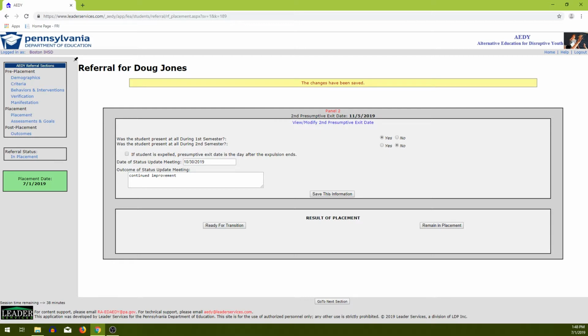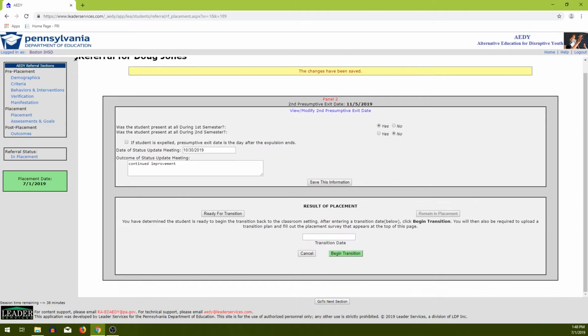This time we'll click transition back to the LEA by clicking ready for transition. And you'll see you have determined the student is ready to transition back to the classroom. After entering the transition date below, click begin transition, and you'll then be required to upload a transition plan and fill out the placement survey that appears at the top of this page. So we've determined the student's ready to transition back to the LEA. We'll enter the transition date and click Begin Transition.